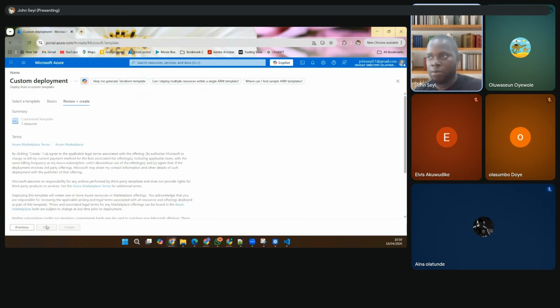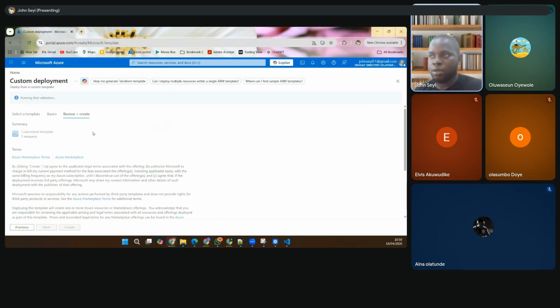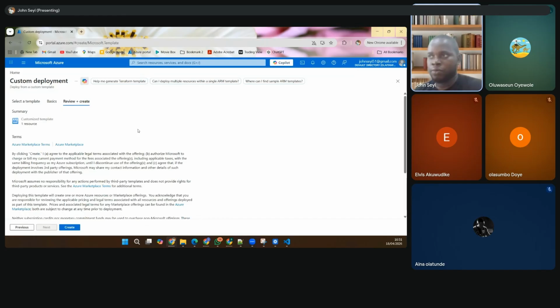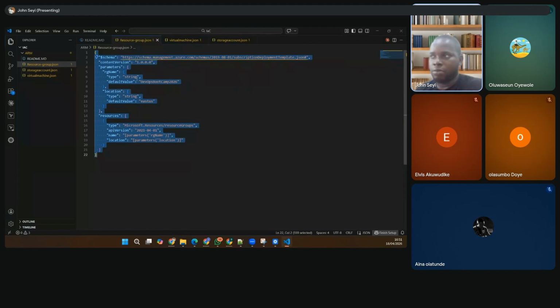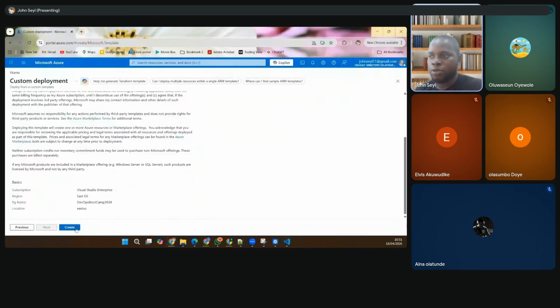Next, it reviews my template, validates my template, and after, it creates the resource. So this is the resource I want to create. Look at it here: subscription name, the region is US, resource group name, and the location. You can look at it here from the ARM templates I have with me. Can you see it? So great.